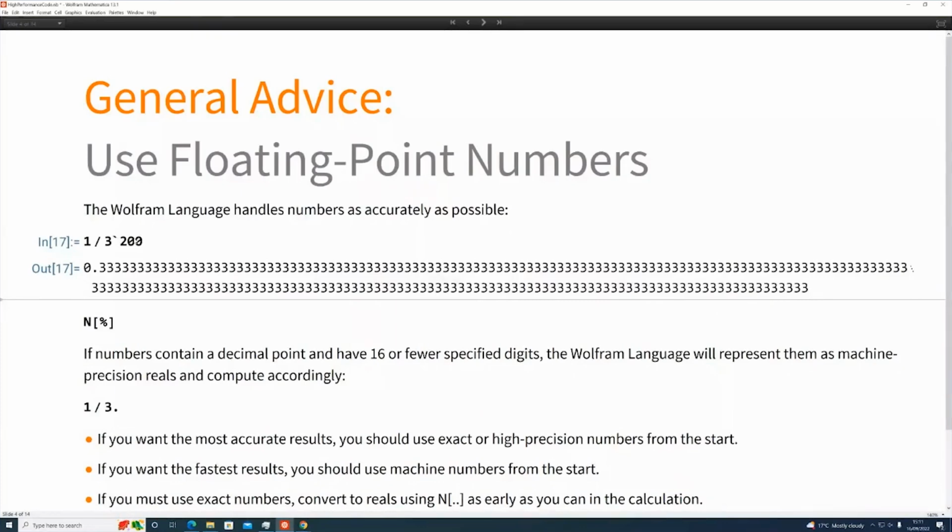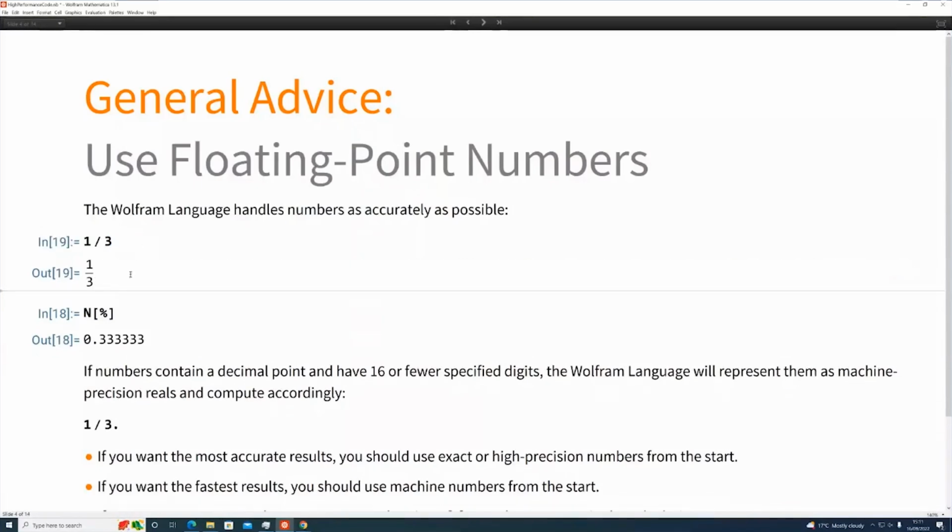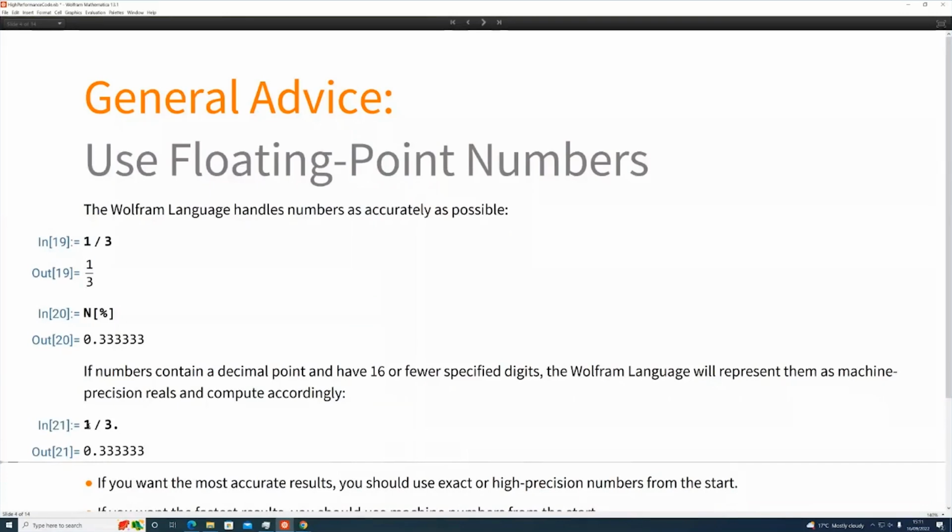So I can enter 1/3 backtick 200 to say I want to work in 200 decimal places, another kind of number. But if I ask for the numerical value of something with N, so I can say what's the approximate numerical value of that high precision number, or if I go back to this third, what's the approximate numerical value of that, then we get what's called a floating point number, a machine precision double within the system. Also, if you use a decimal point anywhere in a number and don't follow it by more than about 16 decimal places, which would tell it that you're trying to be very precise, that will also tell it to work immediately in machine precision numbers. So that's the different number types.